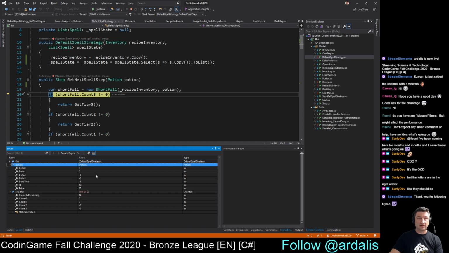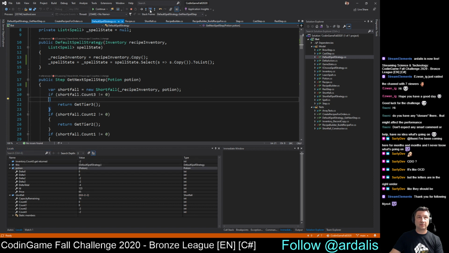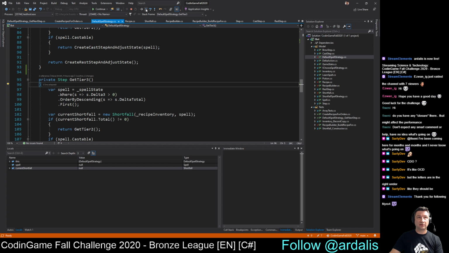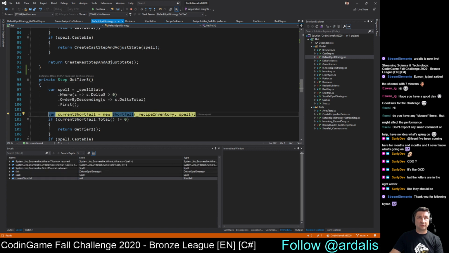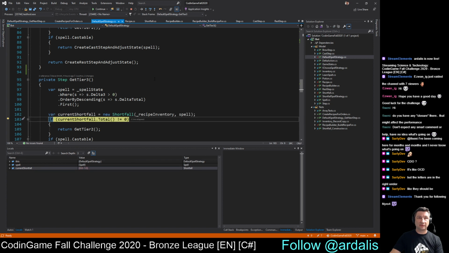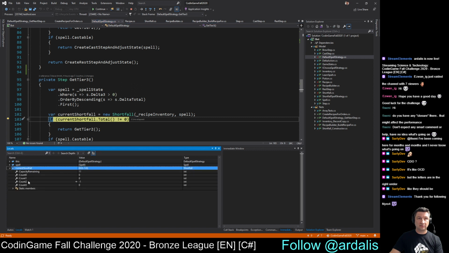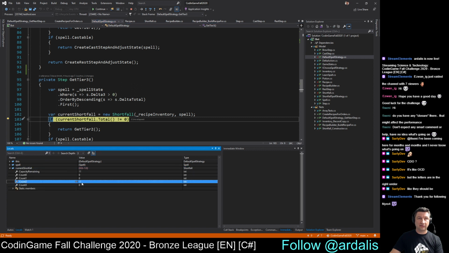That's my delta. Alright, so do I need count 3? Yes, I do. So when I come in here, it's going to say, go get that. So let's go in there. We're going to look at our spells, and we're going to pick a spell. And the spell we pick is the right one. It's the one that's going to convert from a delta 2 to a delta 3, which I don't have. So when I step over this, this should tell me that my shortfall is, hey, you need a number 2 in order to cast this spell.